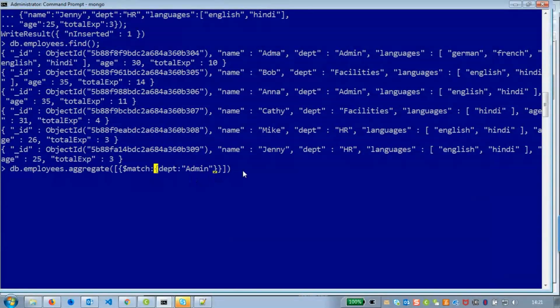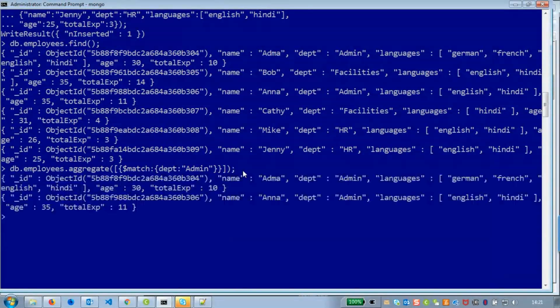Okay, so I got it here. Now using the match operator, I filtered admin. This is my criteria. So I have 2 documents in this collection for admin, Adma and Anna. I got the 2 records. This is one of the ways to filter the data. It's just like the WHERE clause in SQL. If you ask me what the exact functionality is in SQL, it is the WHERE clause. That's one of the advantages.